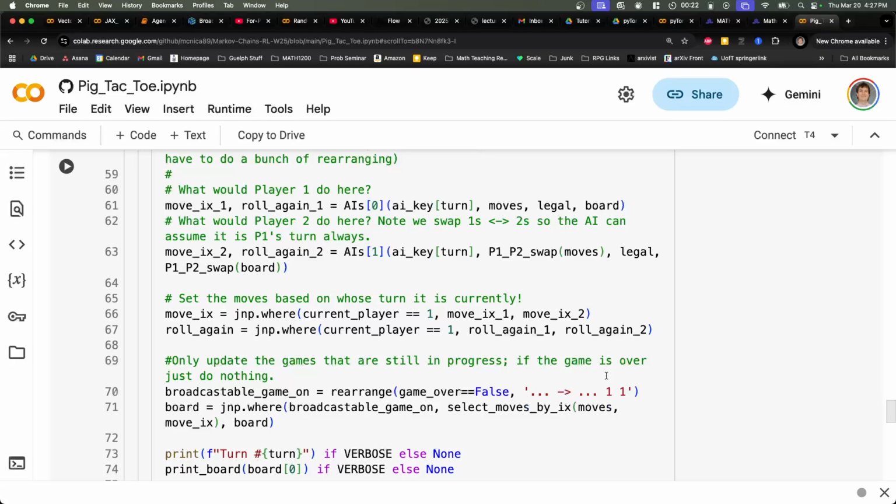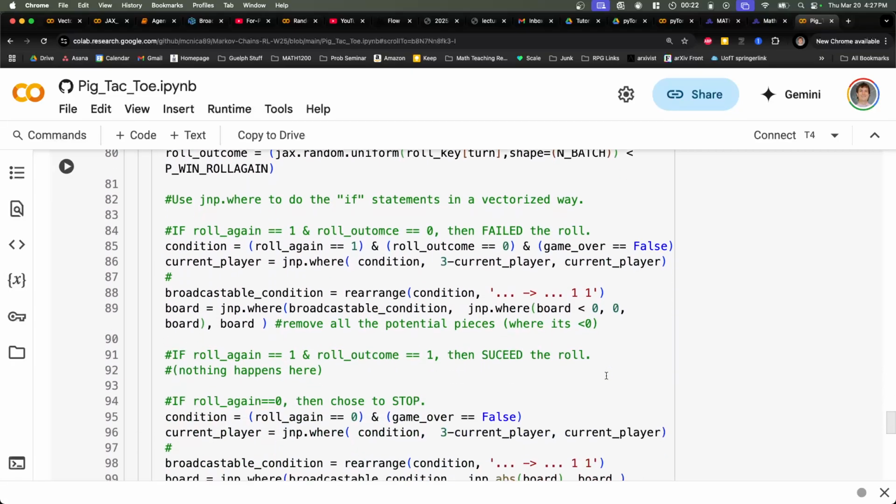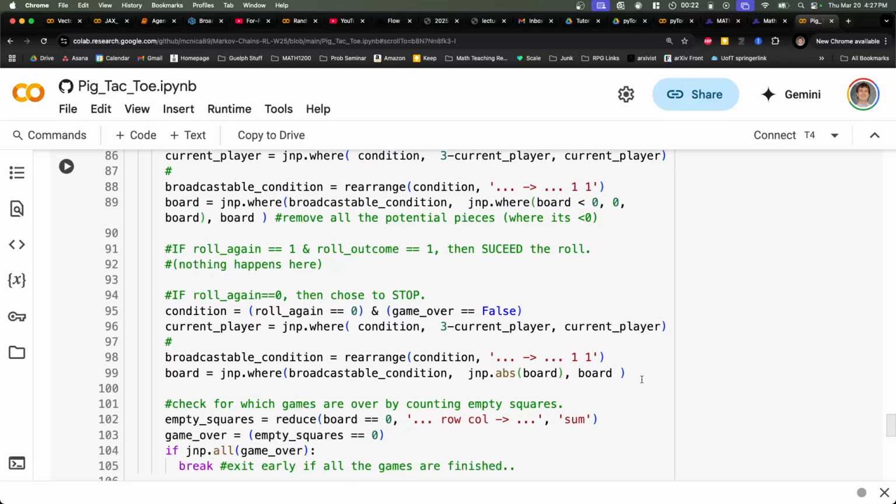.where commands. So the move index, where the current player is 1, player 1's turn. Roll again, where player equals 1, do the roll again of 1 or 2. And then it does some stuff to do the rolls again in the same way. So it has these conditions, and then it's doing jnp.wheres to implement that, if you chose to roll again or not, something will happen to you or not. It also uses array broadcasting to take the condition and broadcast it to the boards.